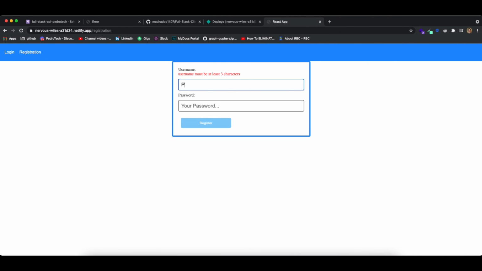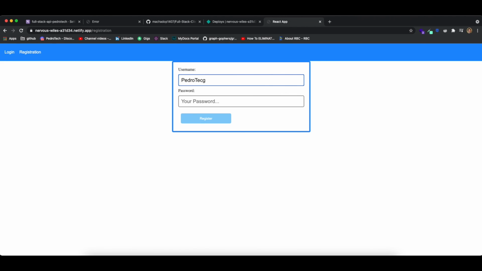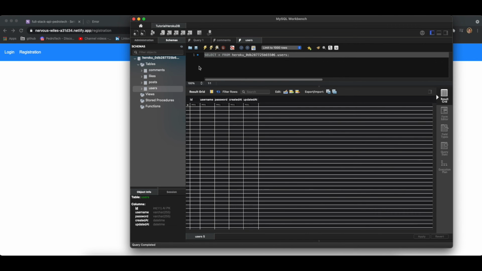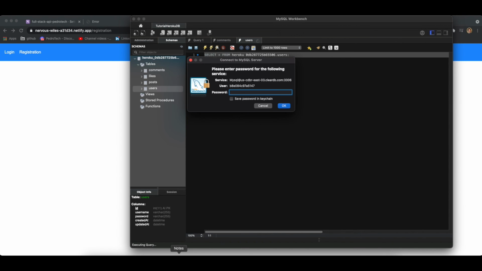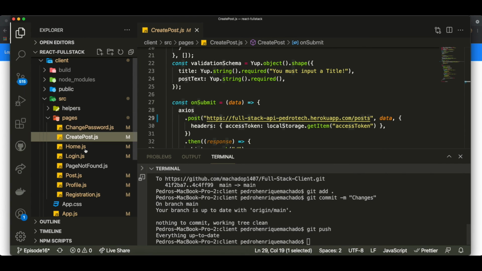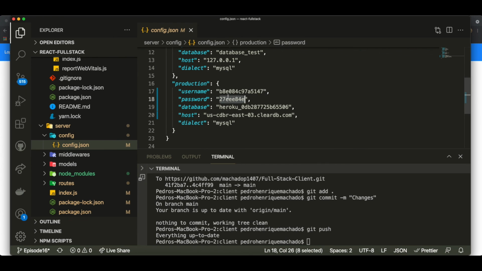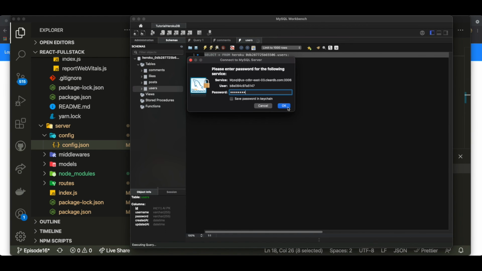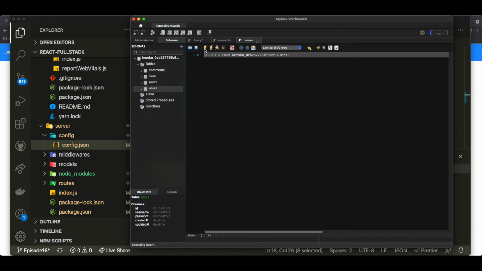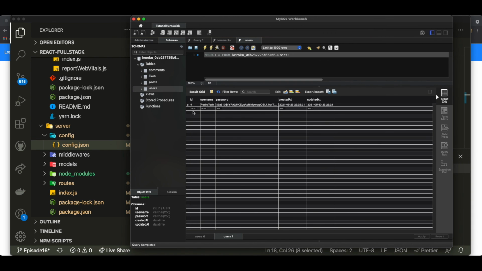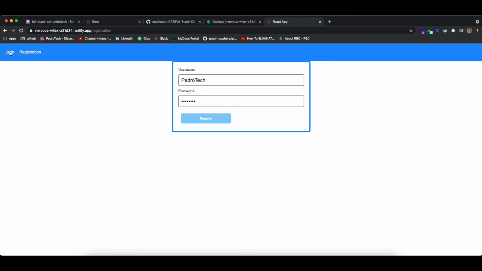I'm gonna try and create an account with PedroTech and put the password as password. Let's click register and let's see our database to see if it's working. I guess it'll ask me for the password again, so I just need to come over here and open up the config file, grab the password and put that in, and let's see if it works. Let's just wait for a second, and yes, you can see we registered a user called PedroTech over here in our database, so it means the connection is working perfectly.